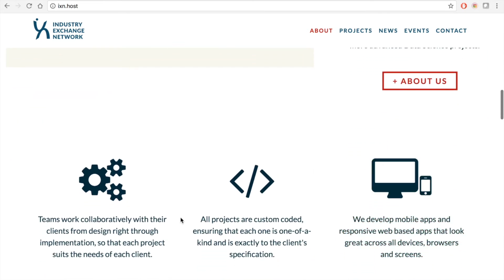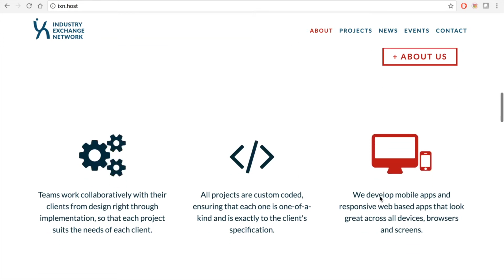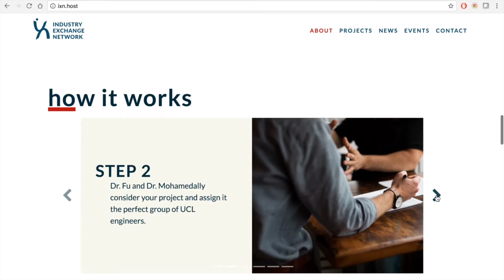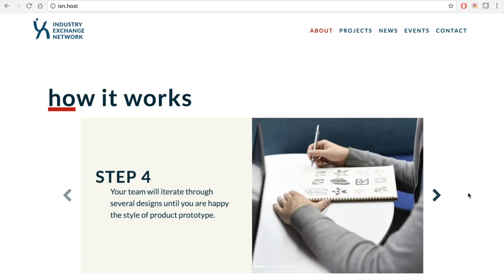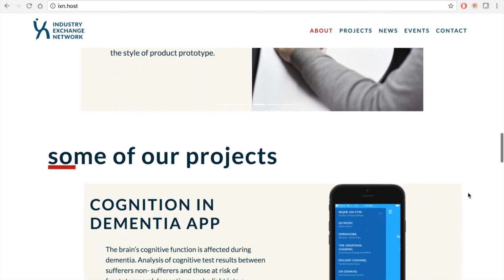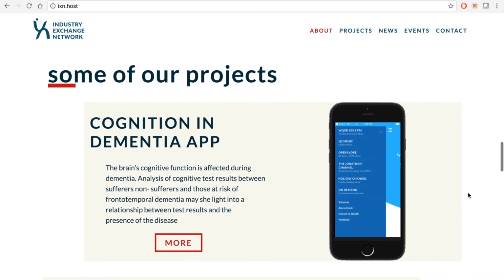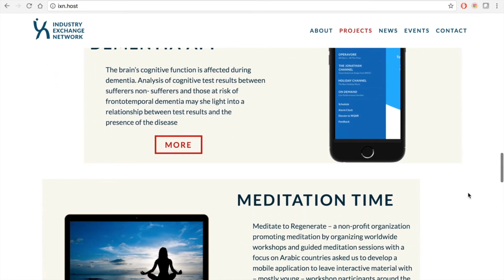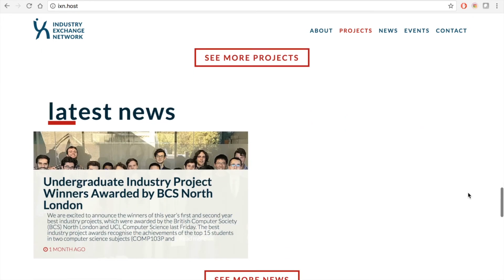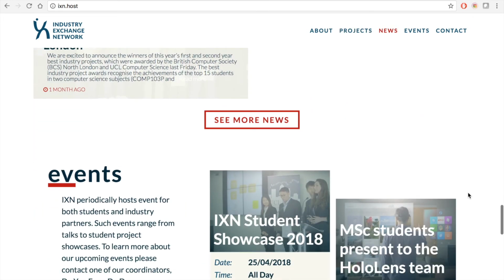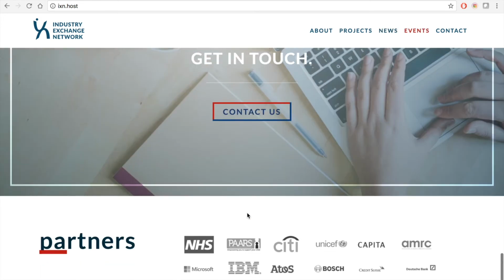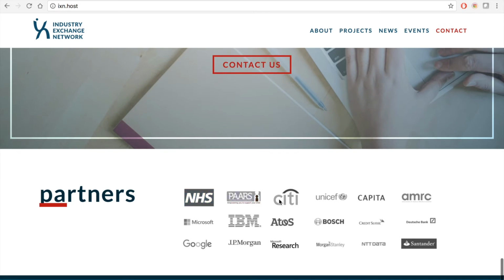industry exponents. Here we can encounter 3 interactive icons, a How It Works slider, which is fully responsive and explains the steps taken by the industry exponents to get their ventures done by UCL students. The Sum of Our Projects section, which is the most important one, is displayed below here, and we'll come back to this later. The latest news section is shown here, the events section here, and a Contact Us section. Our main partners are displayed at the bottom of the page.